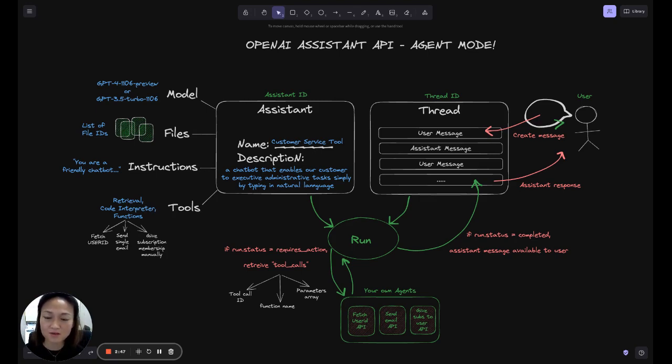And the tools can be something that you create as proprietary to your own company. So in this case, we're giving the assistant access to 3 tools that's unique to our business. One is being able to fetch the user ID when given an email address. Second one is being able to easily send a single email by giving it the user ID and the message. And thirdly, to enable customer service agents to give a subscription to a user manually.